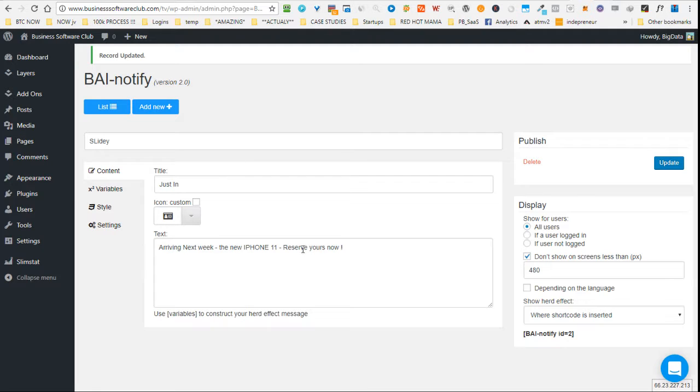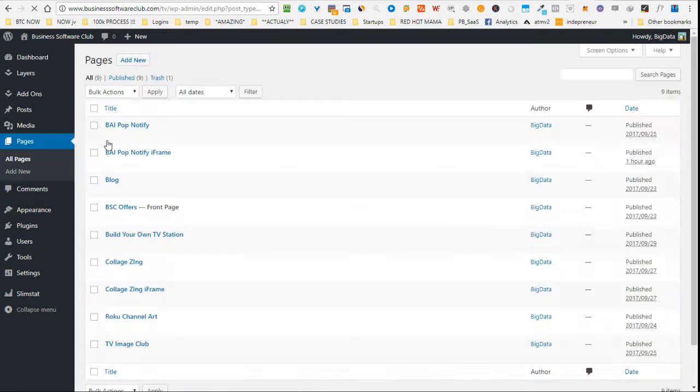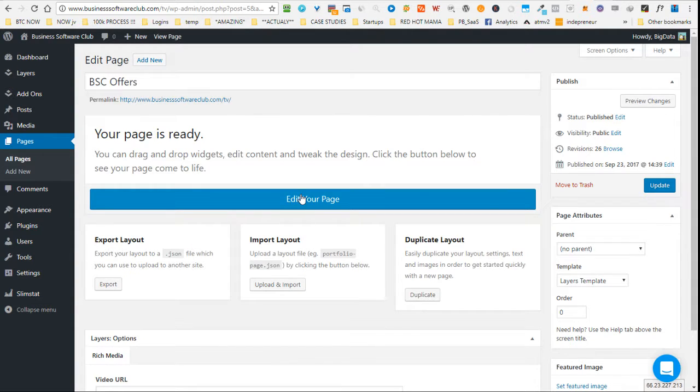So all we need to do, there we are, is, actually I could do that from the main page. So if I go to the list, you can see the shortcodes, and all we need to do is just take that shortcode and pop it on the post. So which post are we going to put this on? So let's do this on the front page, I think. Which is that, I think. Yeah, so it doesn't really matter.